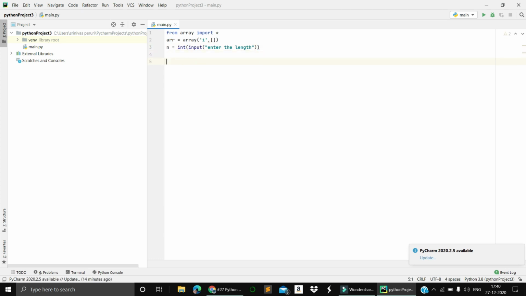Correct, right? But I need to enter some values. Suppose let's take n is equal to 4. So I need to enter 4 values. It means it has to ask the user 4 times, right? For that, what we require is a for loop. What I should exactly tell is, to take multiple inputs instead of writing multiple statements, we need to go for the loops itself, right?